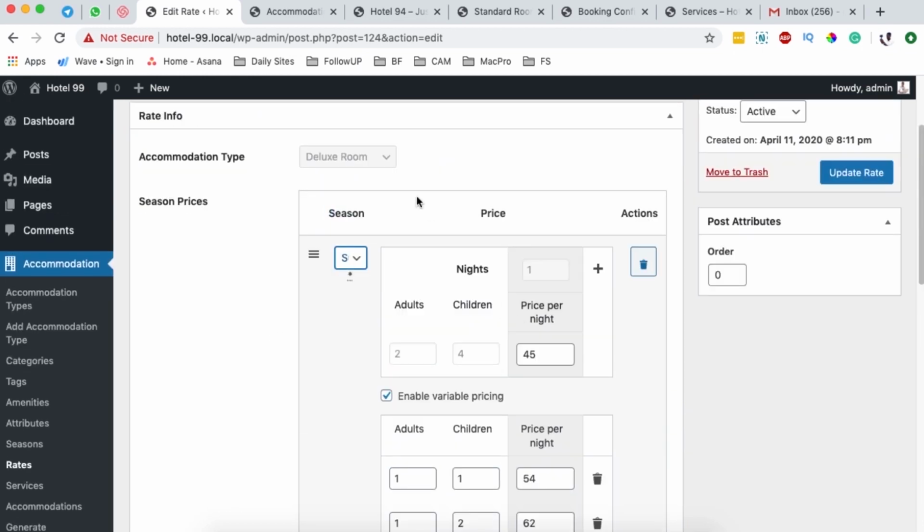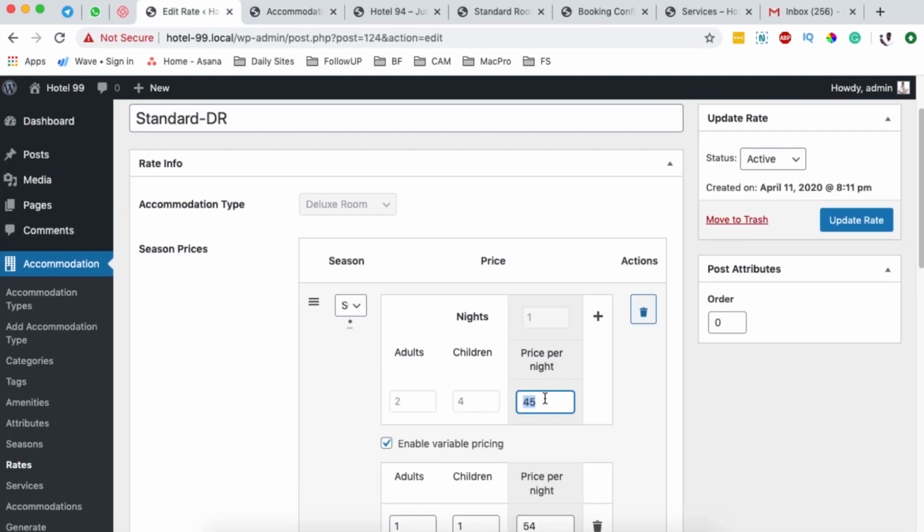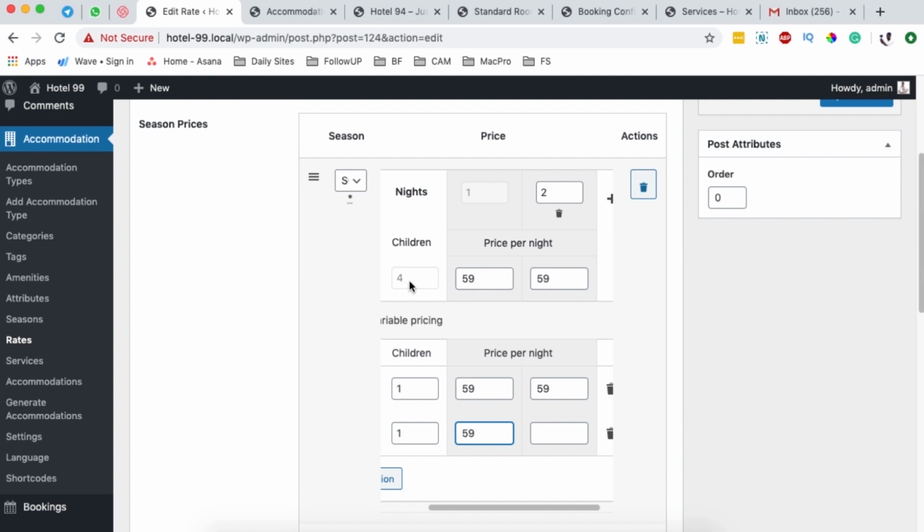Now for this room, which is the deluxe room, you realize that it can take up to 2 adults and 4 kids, or 4 children. So the ratings for the deluxe room should obviously be more than the ratings for the standard room. So in this case, let me put it at 59 per night, and I'm going to add another column. If they are 2 adults and 4 kids for 1 night, we will charge them $59. And if they are 2 adults and 4 kids and they are going to spend 2 nights, we are going to charge them actually $69.